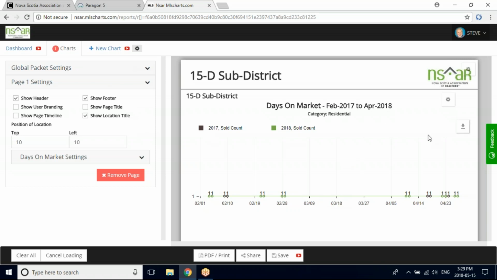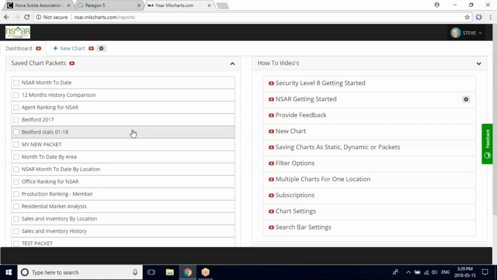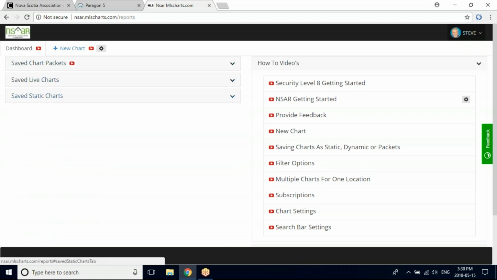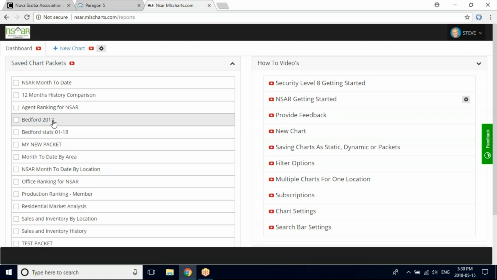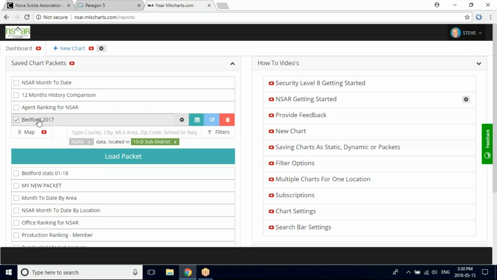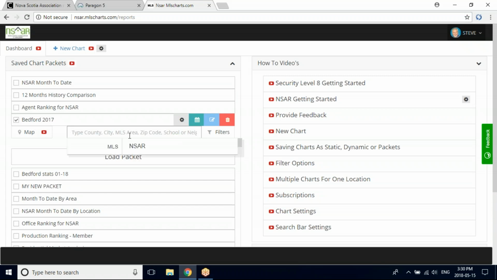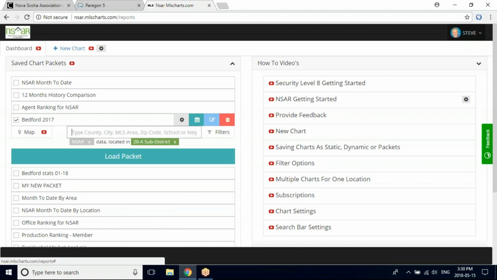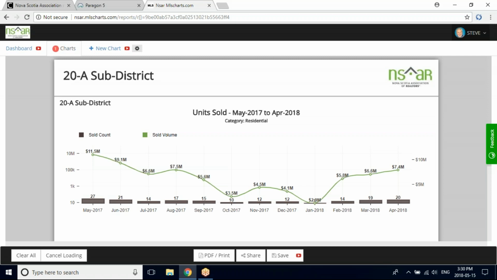So this one, for example, well, I won't use that one because it's not a good chart. Cancel that one, clear that one. At the top, it says save chart. So we have some by default there. You will have save packets, save live, save static. So if I click on this, you'll see I have, for example, this one, Bedford 2017. That was the chart that I created, right? So if I click here, here's the chart that I just created. Now, if I take out this district, I can then type in 20A. Click on that, load the packet, and voila, it just created that whole chart for that area. So I didn't have to go through and pick my chart, pick my timeline, and so on. I just save it as a packet, go in, change the area, and it recreates the whole chart for me. Easy, said and done.